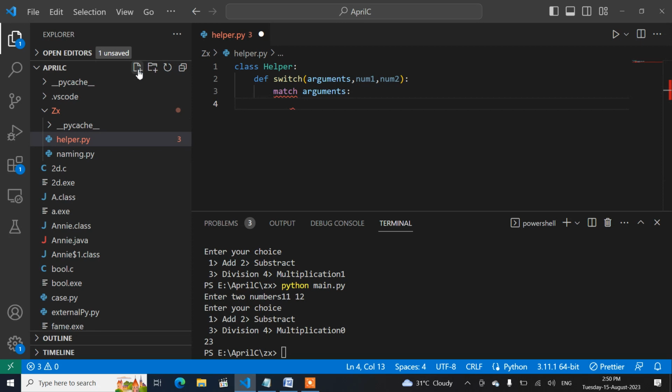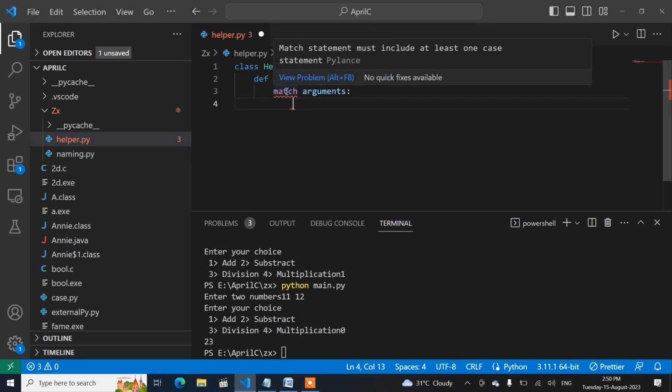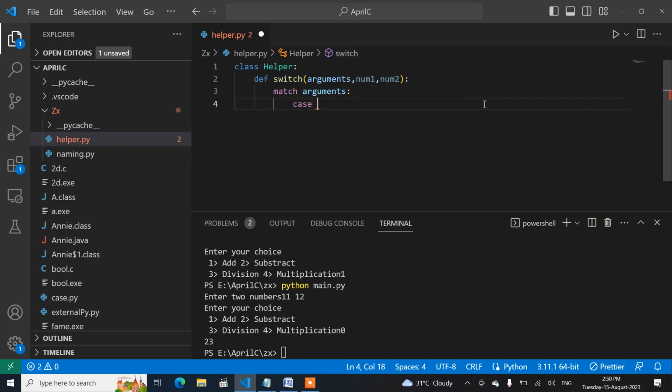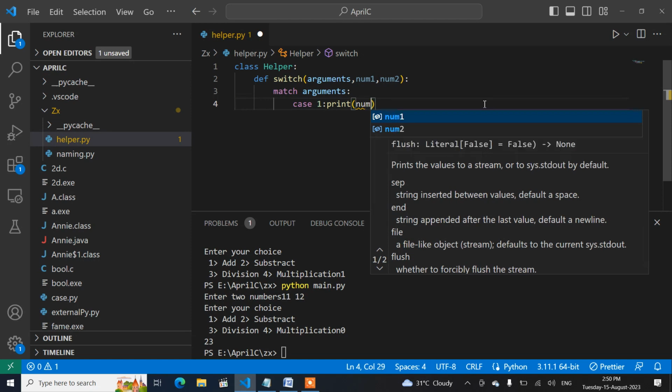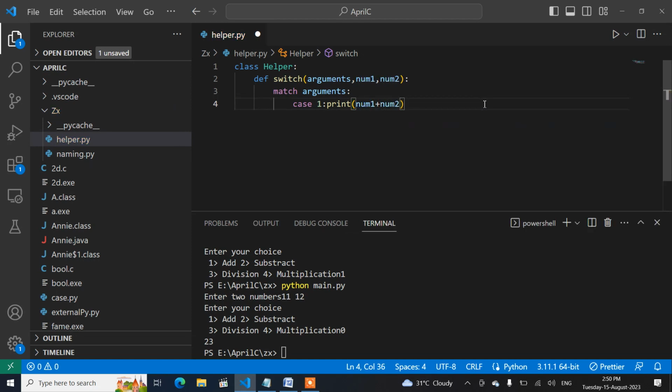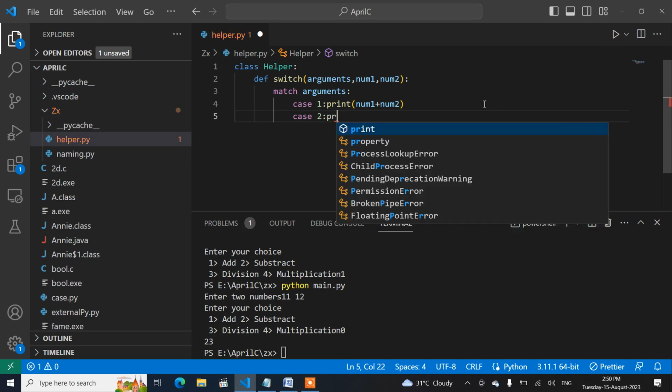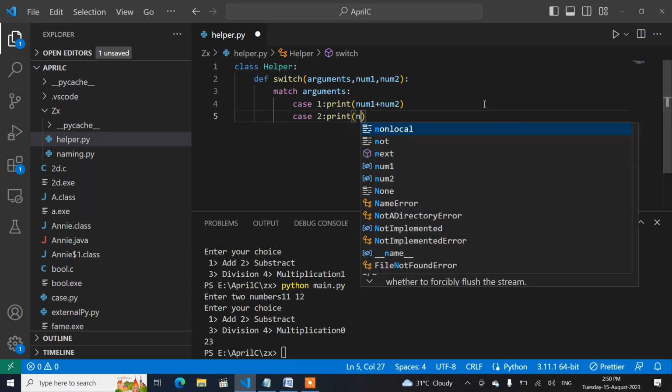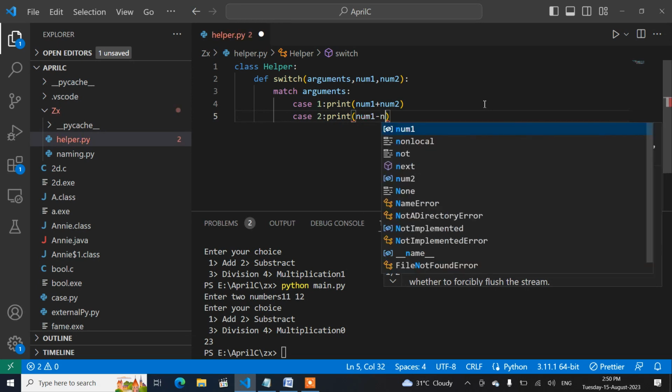I think there is some error in def switch. Let me check it out. It says it must include at least one case. Okay, so the error is that I have not given any cases, for that reason it is throwing an error. So case 1 would be addition: print num1 plus num2. Similarly, case 2 would be subtraction: print num1 minus num2.